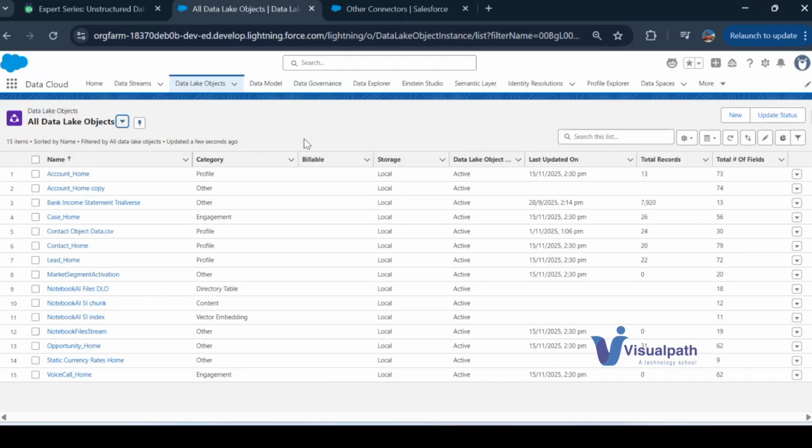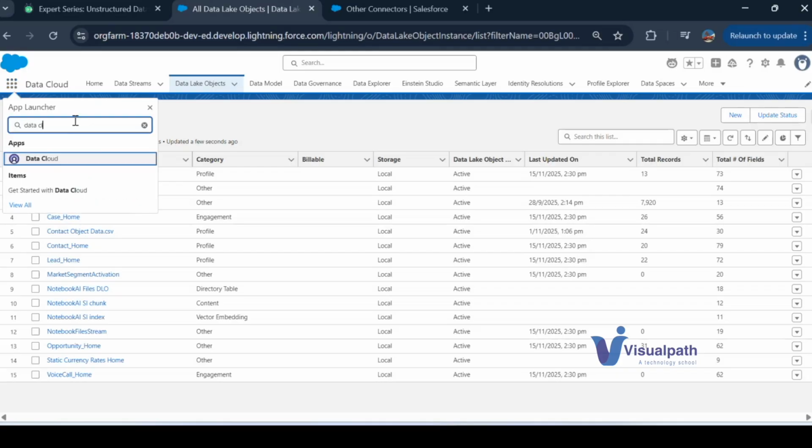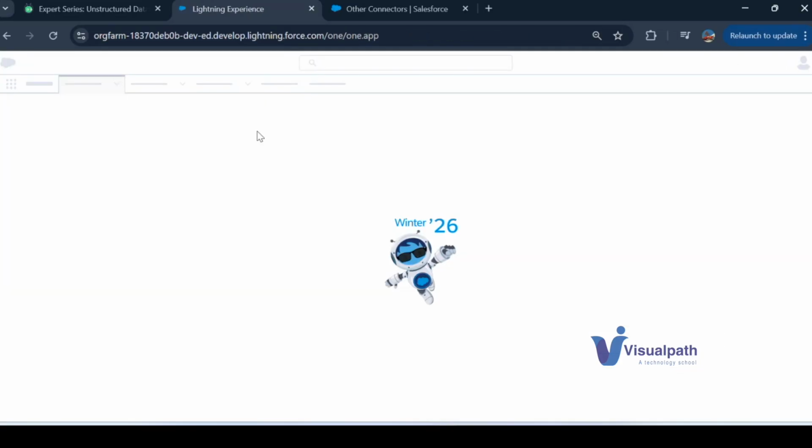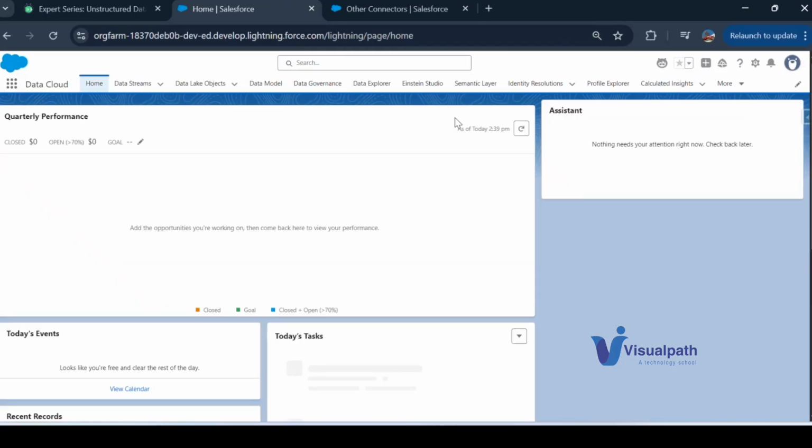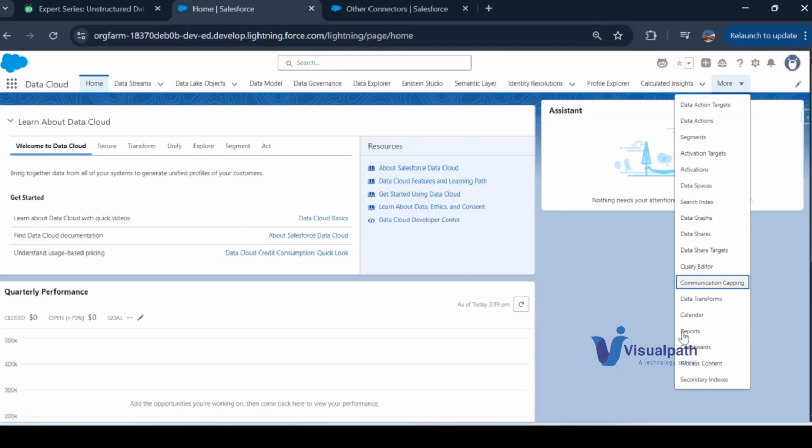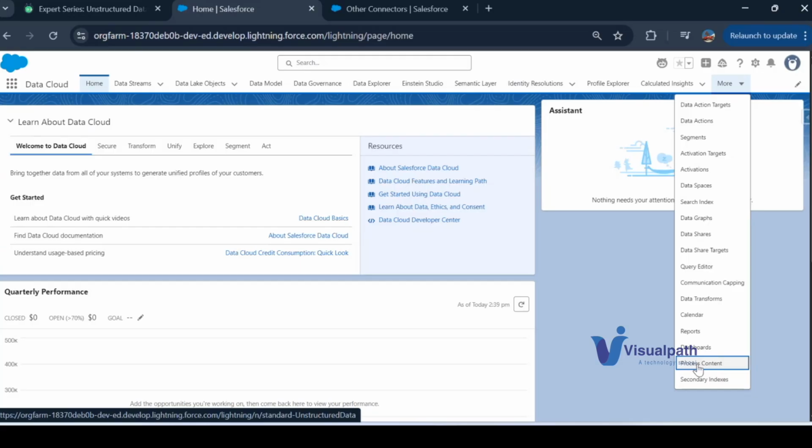So this is the complete UI of this. If you search for Data Cloud here, you can easily find the Data Cloud application, and inside it these are the options which are available. Recently they have launched process content and Notebook AI. Notebook AI is not available here. Maybe next week it will be available, and we'll discuss that also.